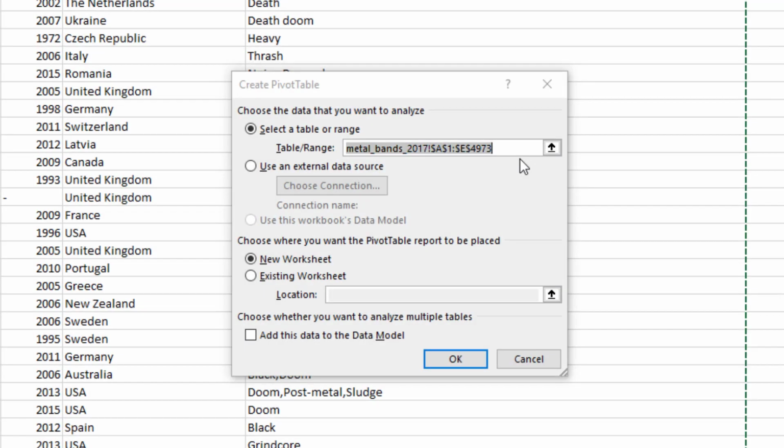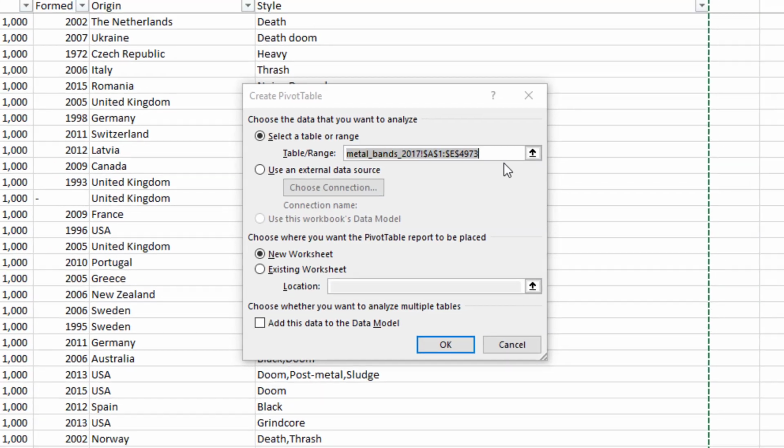You'll see that Excel highlighted cells A2 through E4973. I would advise against limiting your data range like this because if more data is added to the bottom of the dataset, the pivot table will not pick up on it when it is refreshed. So it's good practice to always assume that new data will be added, so always highlight the entire columns like this.